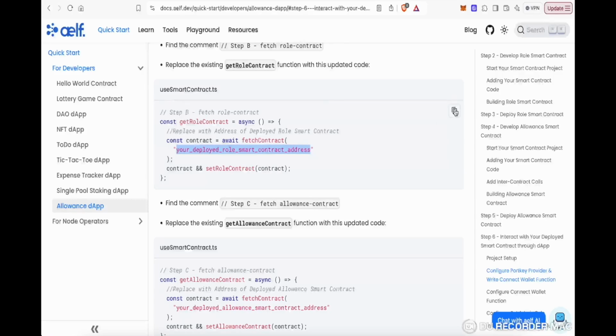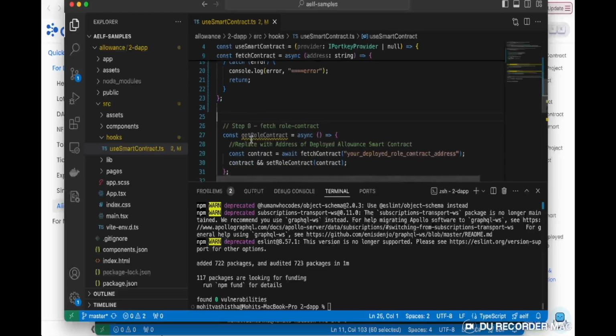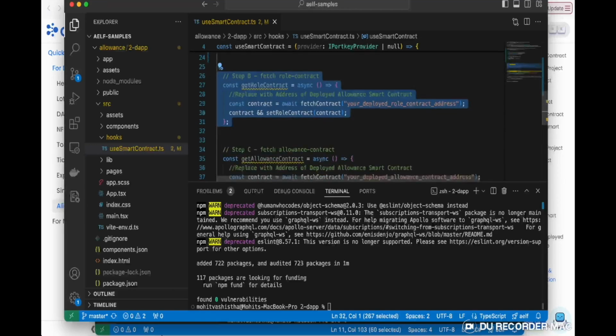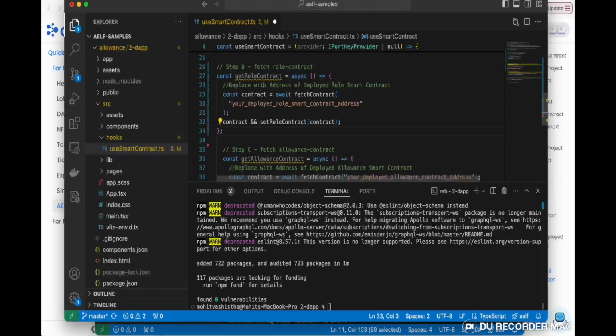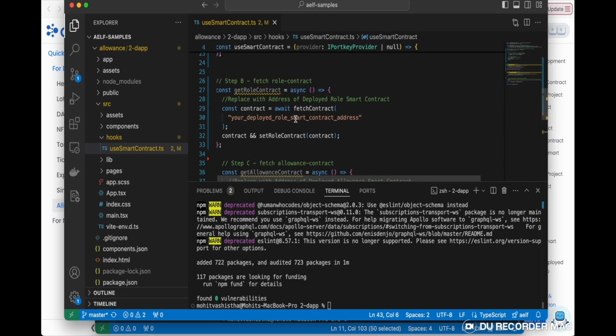So we'll copy this code, and we'll go to step B, and we will complete this function, that is getRoleContract, and it is going to fetch the smart contract for us. So now I'll paste this code, and here we need to provide the role contract address. Now we are going to paste the role contract address here. So I have copied and pasted the role contract address here.